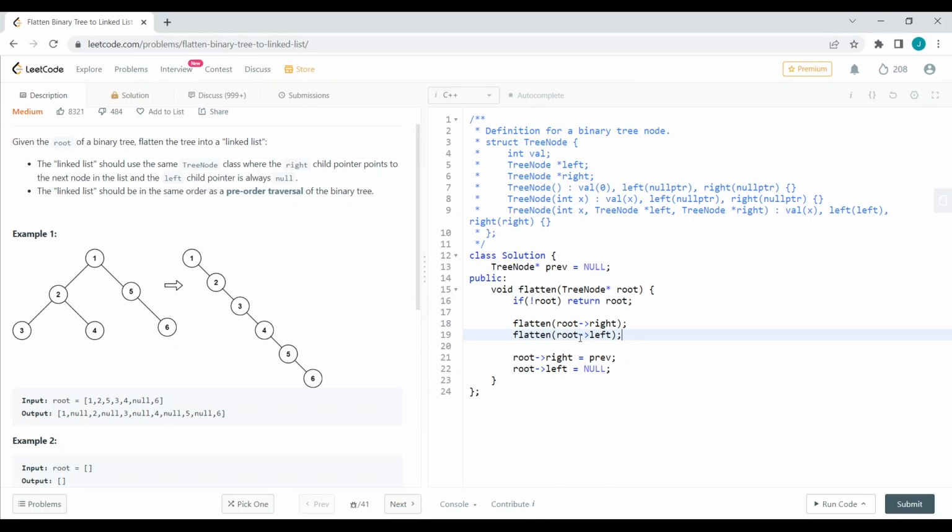After calling these two traversals, we have gone to root's right and root's left, and we have got nulls. Then we attach root's right to this previous, which is initially null. And 6's left is always null, as they have said the left child pointer is always null. Then we have to return this 6 to the next recursive call. While backtracking, we have to return this 6 to the 5. So we just set previous equal to my root. Now my previous will be pointing to 6.